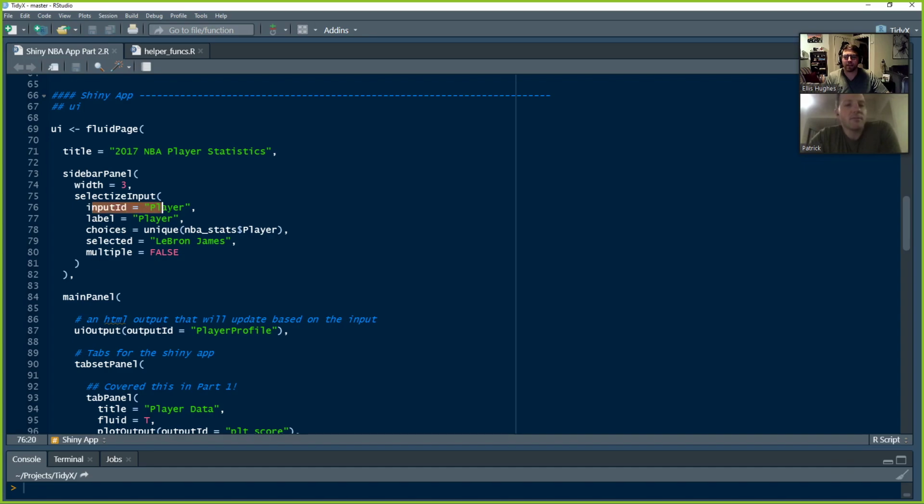Okay. Cool. But yeah, so they've got the label there, which is the text that shows up above it. We're allowing them to select any NBA player that we've got stats for. By default, LeBron James, because Cleveland.